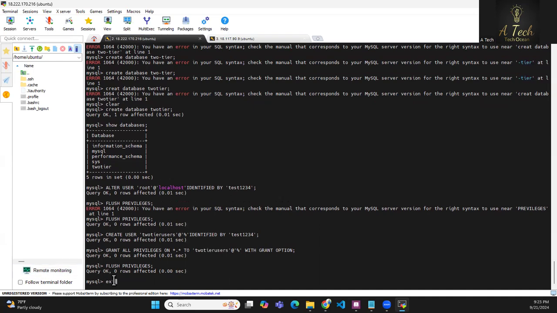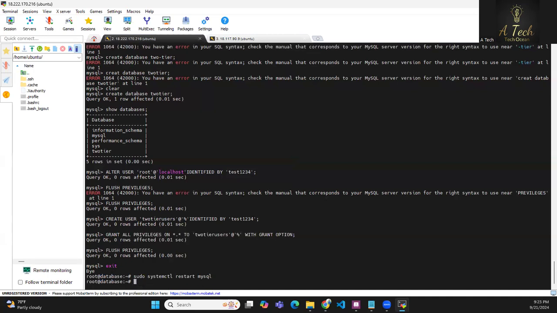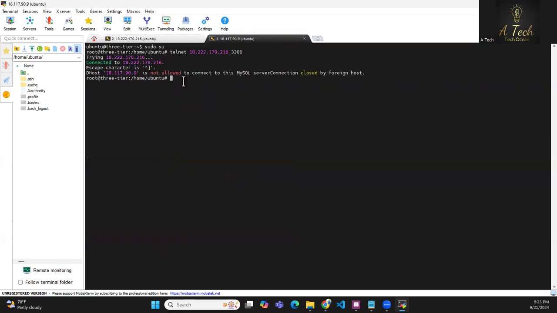Now if you do exit, we're gonna do sudo systemctl restart mysql. So it's gonna restart MySQL. Now we're gonna go back to the backend server for the two-tier application, and we're gonna install the MySQL client. For that, we're gonna use sudo apt install mysql-client.